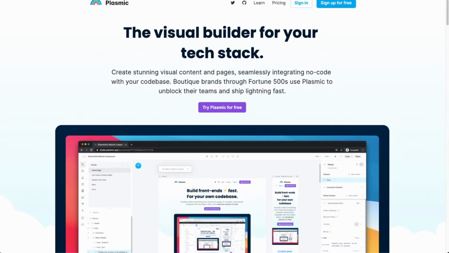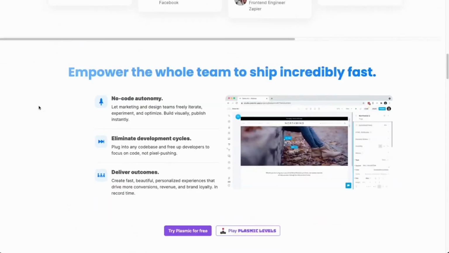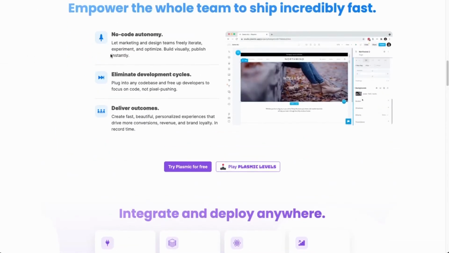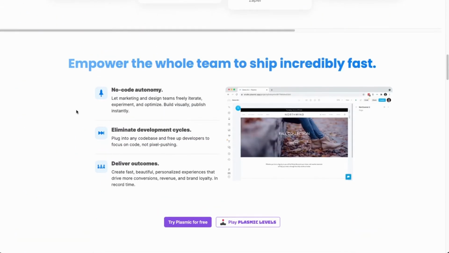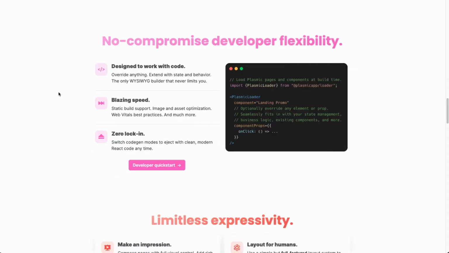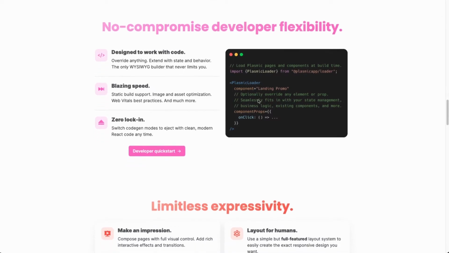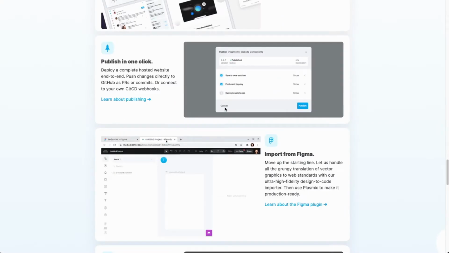So what is Plasmic? Plasmic is a website builder, or web builder, that can integrate with your codebase. So what makes this different from other website builders or no-code tools? Actually, it's very simple. What makes this platform special is that it empowers a whole team to work seamlessly, because this is a WYSIWYG builder without limit. And what makes it without limit is that it's zero lock-in. You can switch from codebase to design as you want.